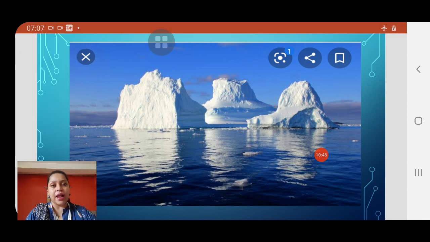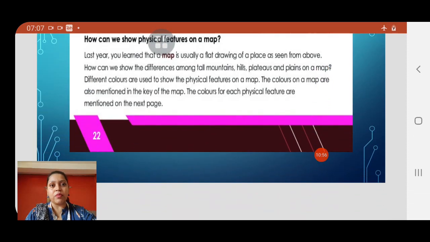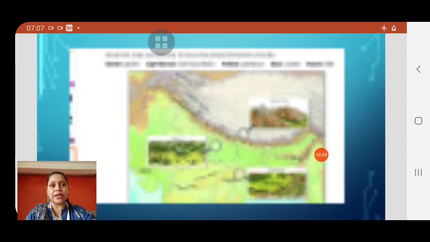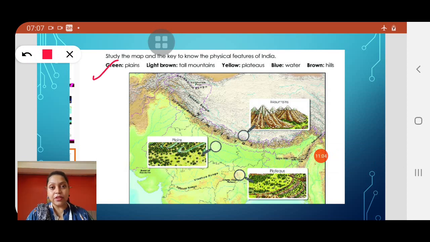And then to the last topic we come, that is reading maps. In maps some special colors are used to identify these physical features. Now let's see what those colors are. Children, on a map, the green color represents the plains. The light brown represents the tall mountains. Then we have the yellow color for the plateaus, and the blue color for the water. We all know the blue color is used for the different water bodies, and the brown color for the hills.